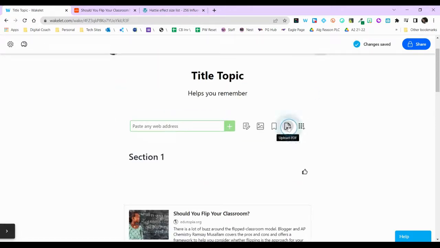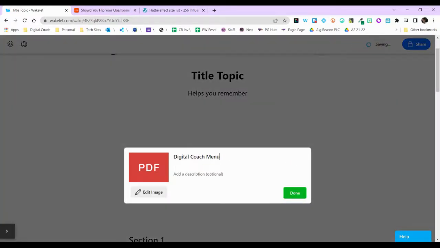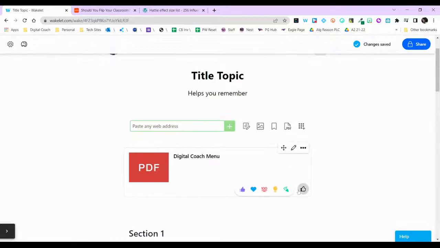If you're wanting to upload a PDF, it does need to be currently on your computer. So let's say here's a menu that I would like to include. Again, it's going to generate a PDF icon, and then it's going to give it a title. I like to tap the edit button because then I can change the way that it actually looks. Tap done. Notice there's a thumbs up icon next to every single item.